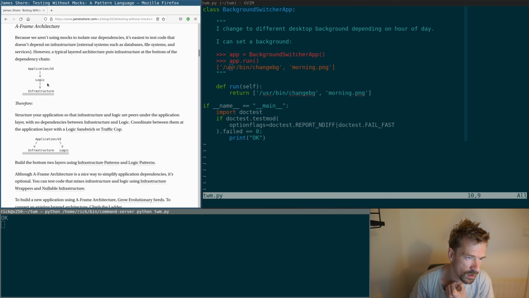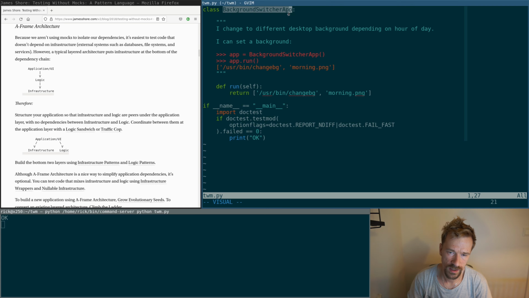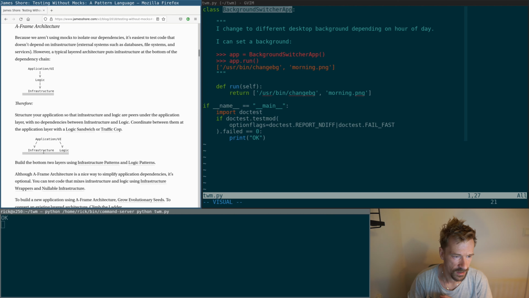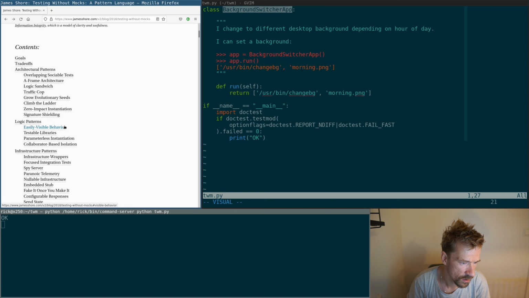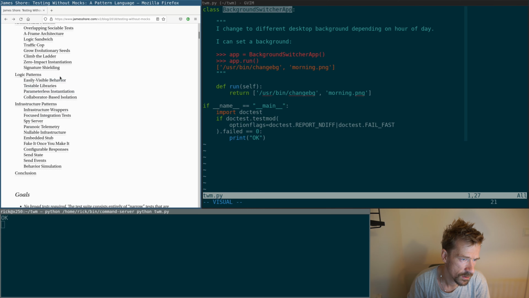somewhere here maybe, we can see that there are 3 parts to this pattern. So we have infrastructure code, we have logic code, and we have application UI code. So this right here I would classify as the application code, which basically coordinates calls between infrastructure and logic. So maybe the logic sandwich shows this.